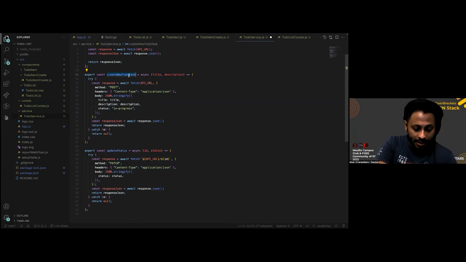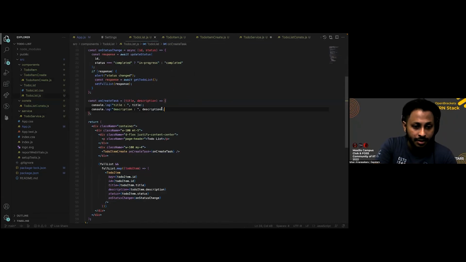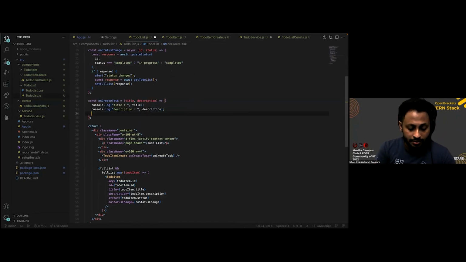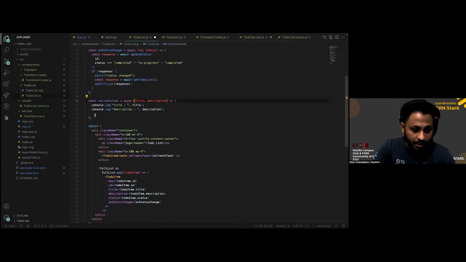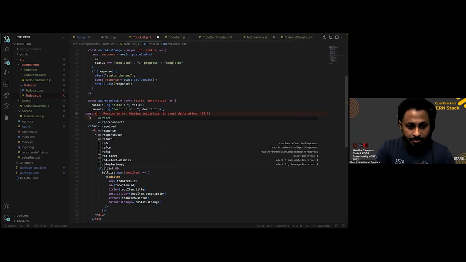So what we can do is we can take this and the to-do item, this one. We can go here. So since we are calling an asynchronous function, we'll have to make this an asynchronous response.